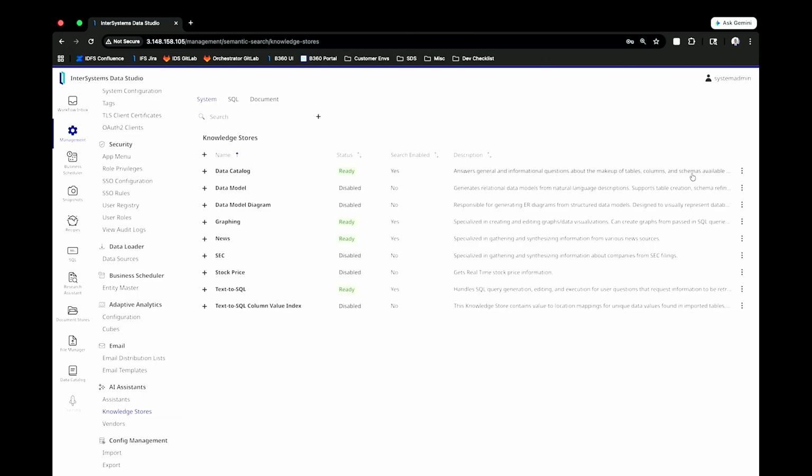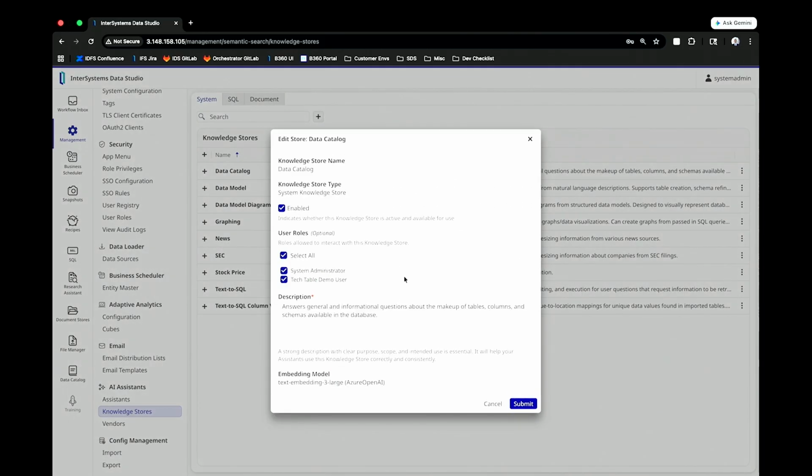So I'll open up one of these knowledge stores just to show you how it's quickly configured. You can enable or disable a knowledge store. We also implement role-based access control for knowledge stores. So if you're speaking with an assistant and you know a certain user class can't have their assistant access a certain knowledge store, they might have sensitive data that they're not allowed to see. You can limit that here.